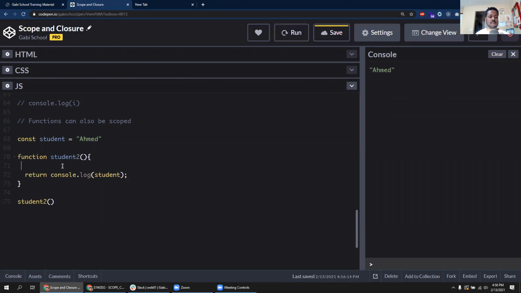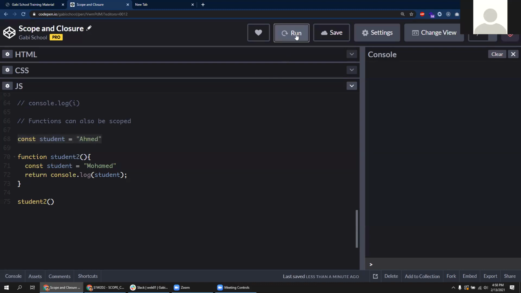But if we put here something like this, constant student equal to Muhammad, what do you think it's going to print? What do you guys think it's going to print here? So it has a variable here and it has a variable here. Muhammad. Muhammad, okay. Let's see.